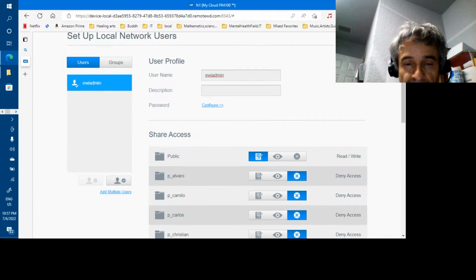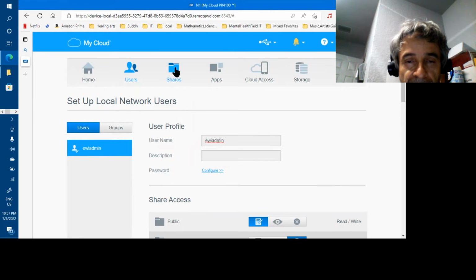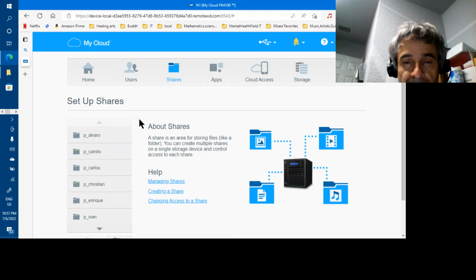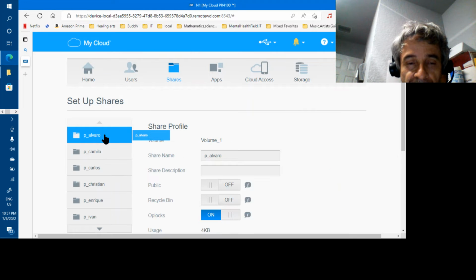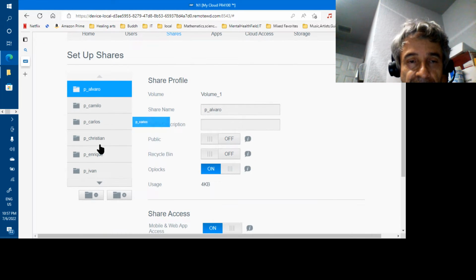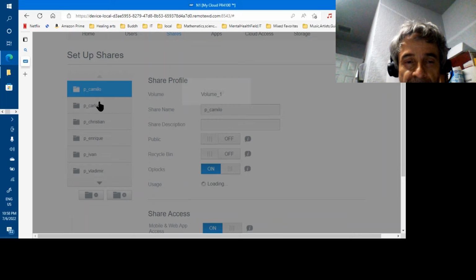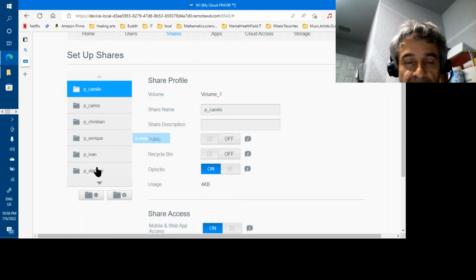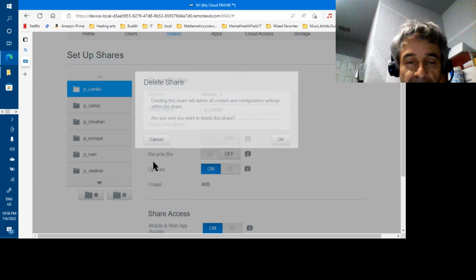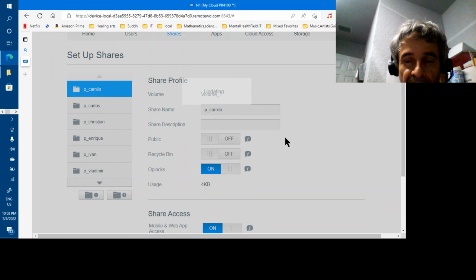I'm just thinking about some possibilities. Okay, now I'm on the share, setup share side. I'm deleting all the shares, which are the same names as the users that I just deleted.